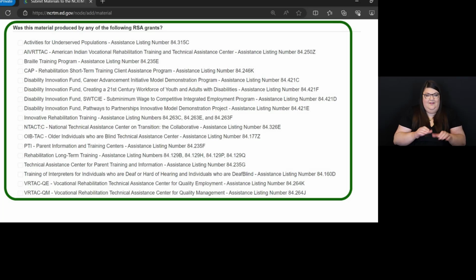Some examples of options that may appear on the form include activities for underserved populations, assistance listing number 84315C, Disability Innovation Fund, Career Advancement Innovative Model Demonstration Program, assistance listing number 84421C, or VRTAC QE, Vocational Rehabilitation Technical Assistance Center for Quality Employment, assistance listing number 84264K.